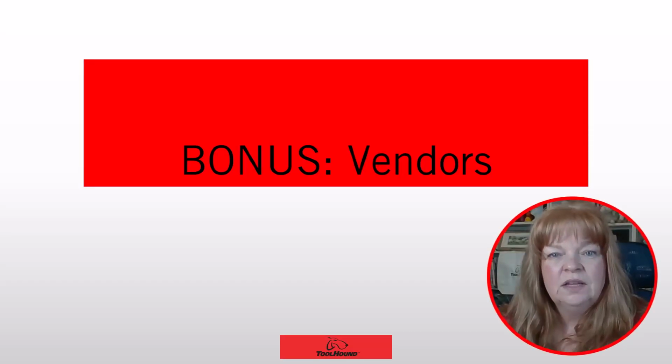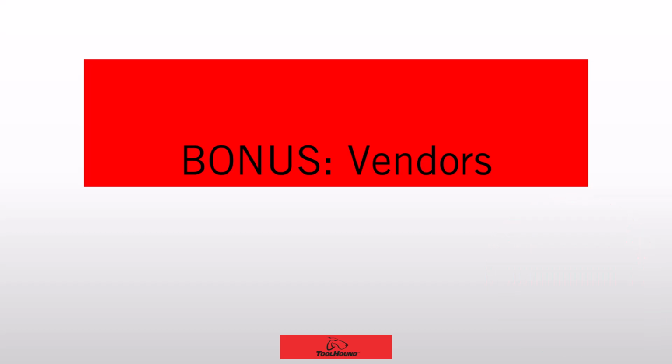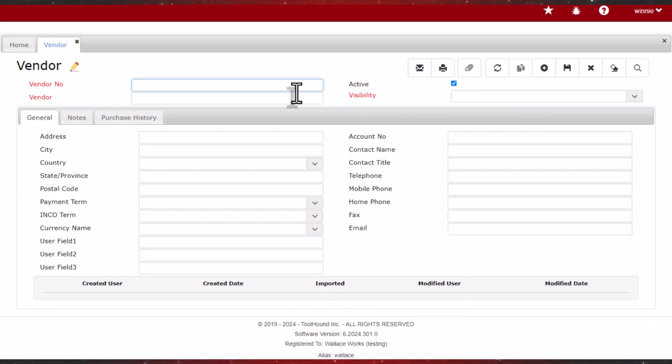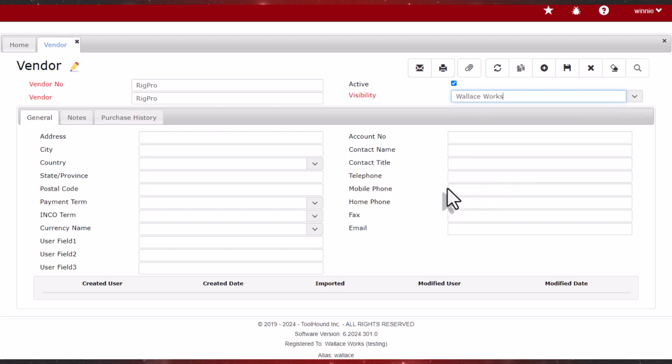And as a bonus, let's have a look at vendors. While they're not technically a pick list, if you are importing data and are going to reference a vendor, they need to be in the system first. To add a new vendor, click plus, enter the minimum required information, which is the vendor number or account number, the name, and the visibility. The vendor number and vendor name can be the same. From here, you can add as much additional information as you wish, then click Save.